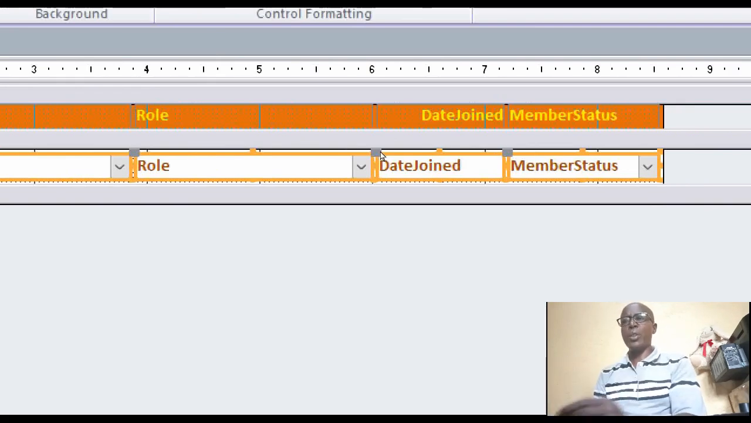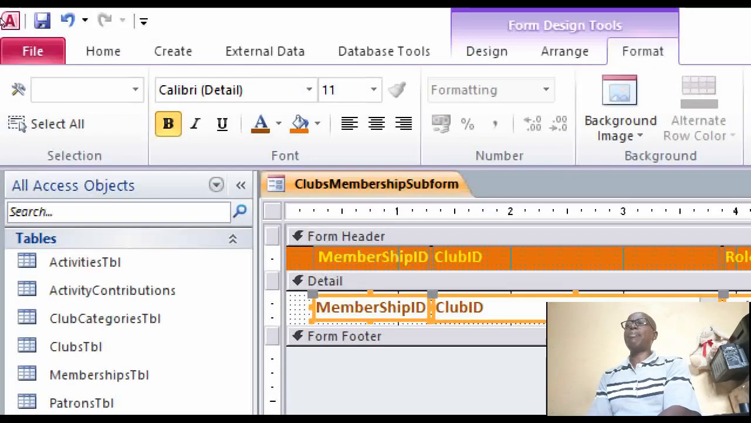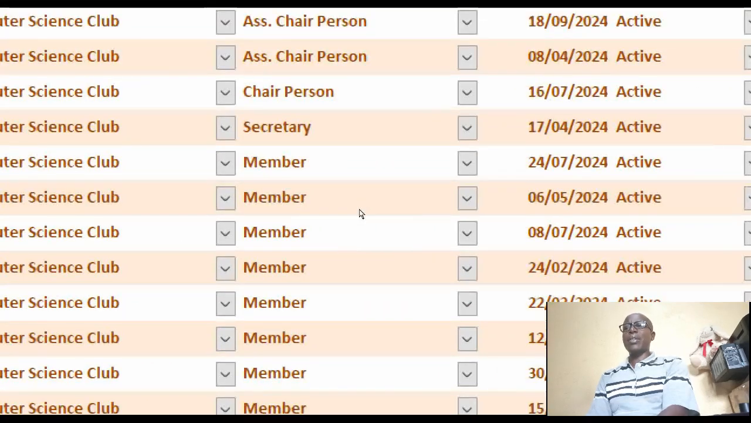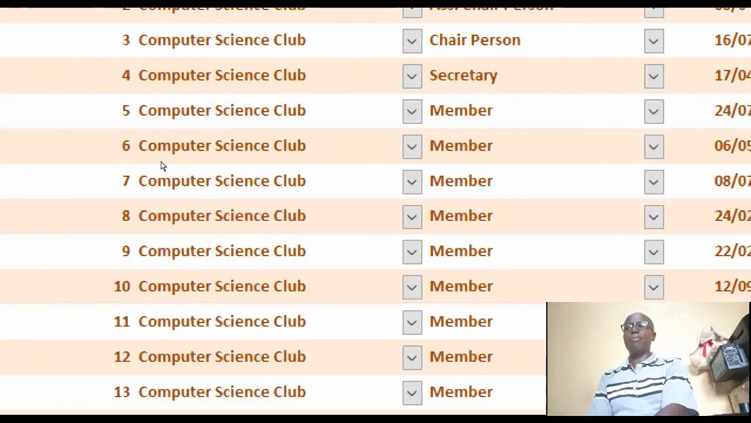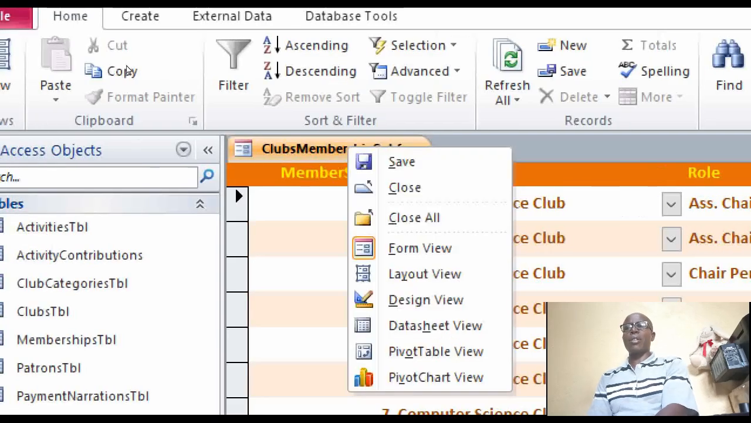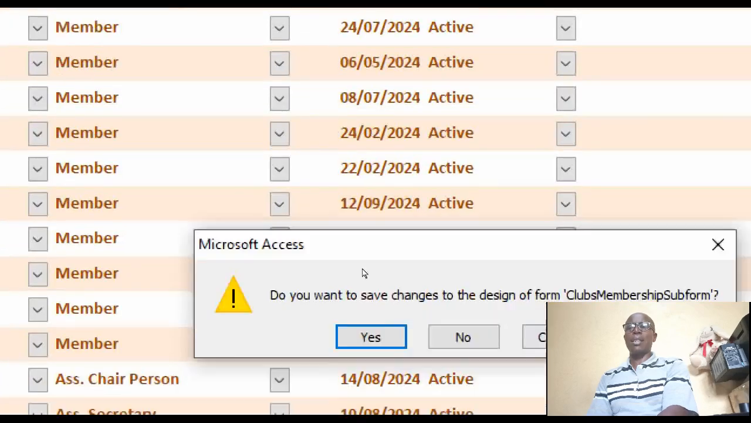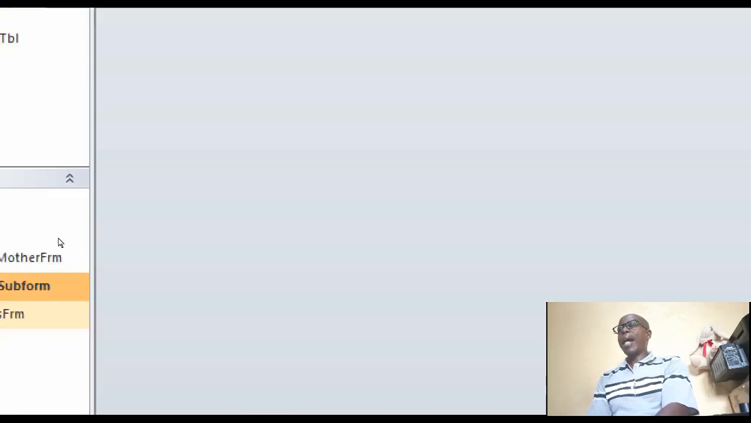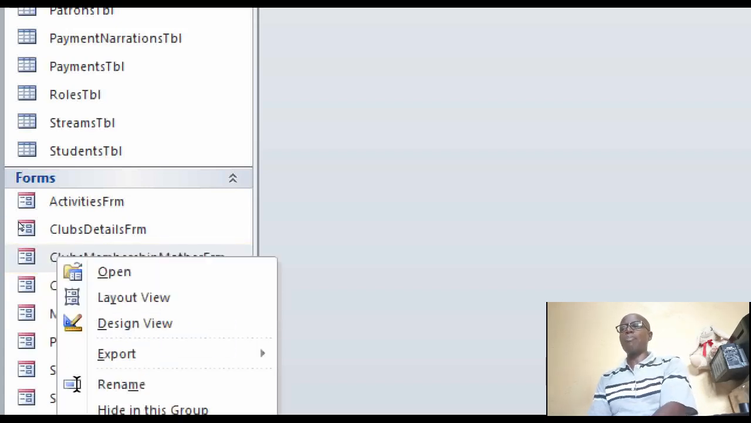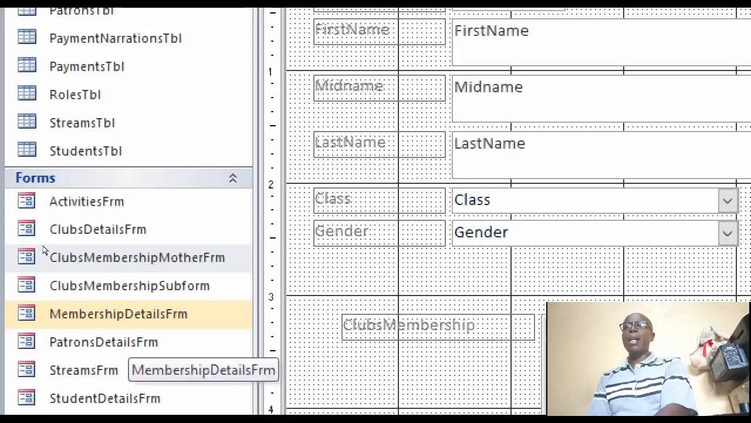what else you can do in such a scenario of a tabular layout form. So there it is. You can see the details band. We have white alternating with something like pinkish and so on. So my club's membership subform is already nicely done, and then I close it. Remember to save the changes, and now I go to design the mother. I go to design the mother club's membership form in design view.